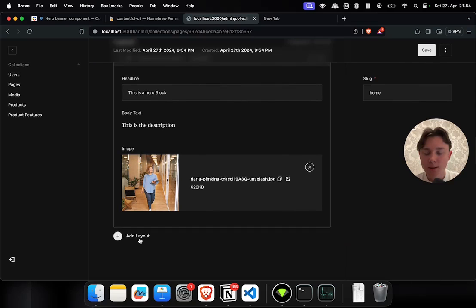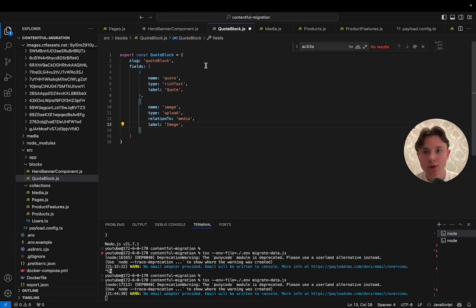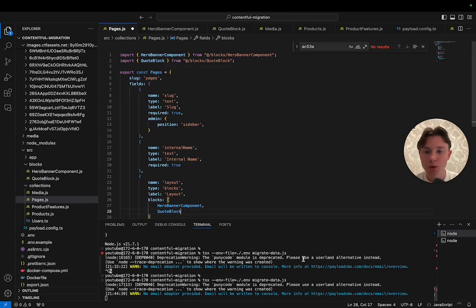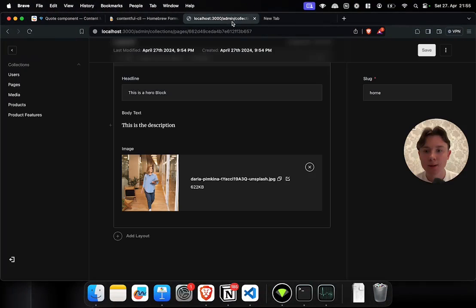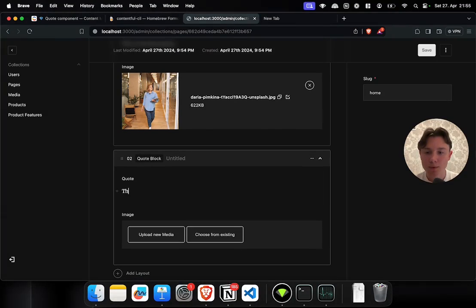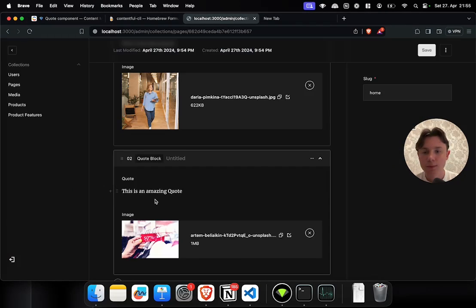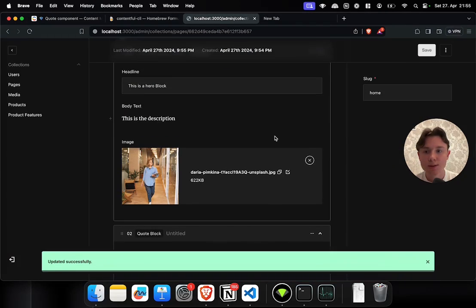And here we can basically just stack different blocks on top of each other. Let me just add a second block so that I can show you. So I just added a second block, a quote block. I'm going to add it to the page as well, quote block, going back here. And now we can add this as our second block. This is an amazing quote. Choose another image, click on save.